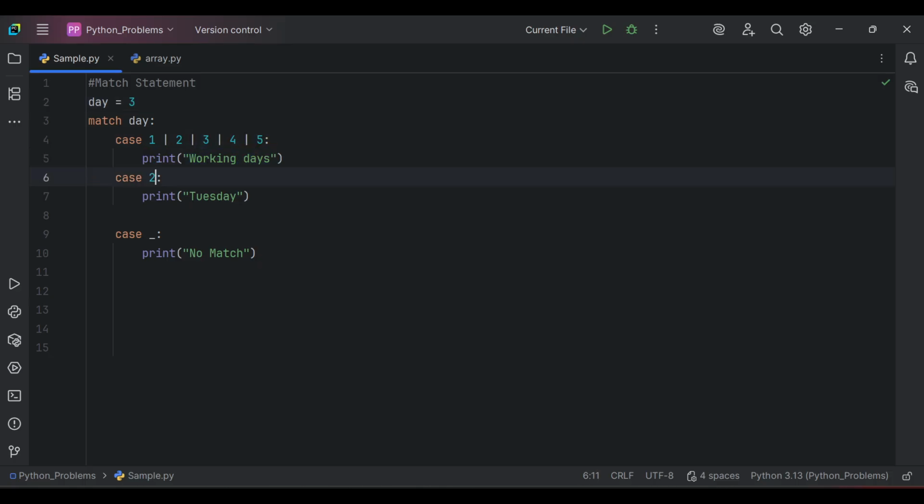Suppose the remaining 6 or 7 is there. These are the holidays. Suppose more than 7 is there, at that time it doesn't match. This is no match.